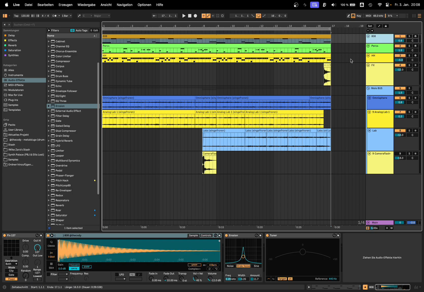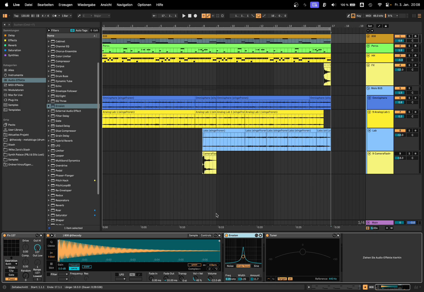So I think Erosion is a nice, interesting plugin. So if you haven't, just check it out, play around, grab that little thingy here and move it up and down. You can widen it by holding Option and dragging the mouse up and down.